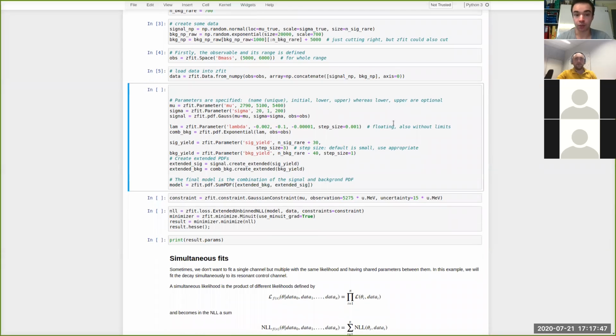And then we create our model, which in this case consists of a Gaussian and the combinatorial background. We're not going to do something more complicated. We've seen it already before. We create again our yield parameter. We create two extended PDFs from the signal and from the combinatorial background, and we create the sum. Same thing as before. Again, this is the modularity of zfit. Doesn't really change.